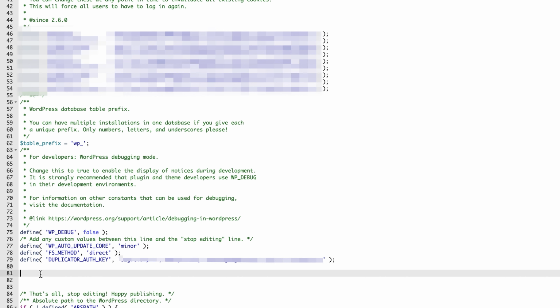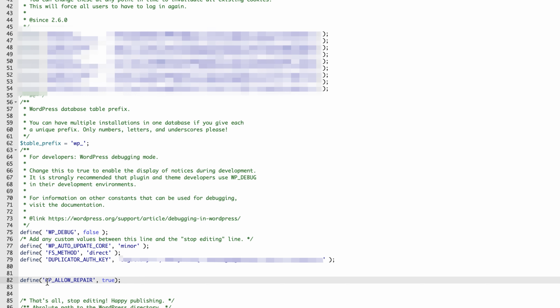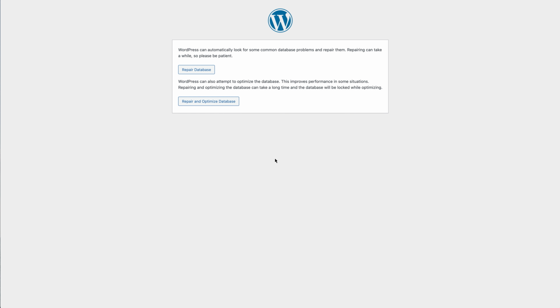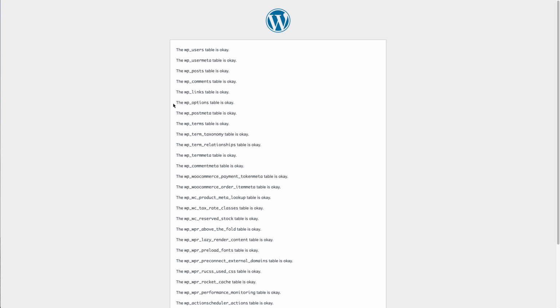And then all you're going to do is paste in this code right here, which I'll link to in the description below this video. So that just says wp allow repair true. Then all you need to do is save the file. Then just paste this at the end of your URL, wp-admin/maint/repair.php. Then you're going to see this really handy WordPress screen. All you need to click is repair database, and you'll now see this page right here.